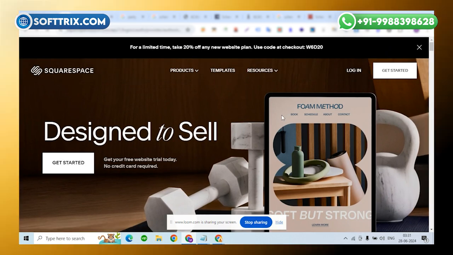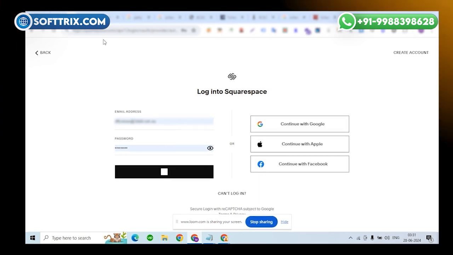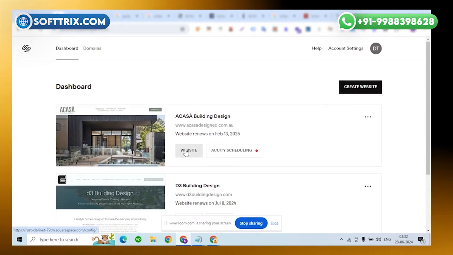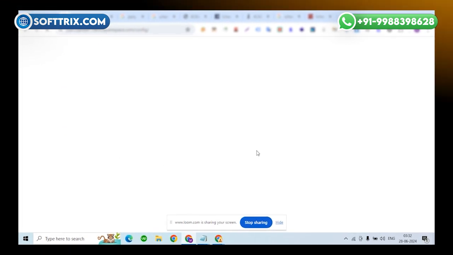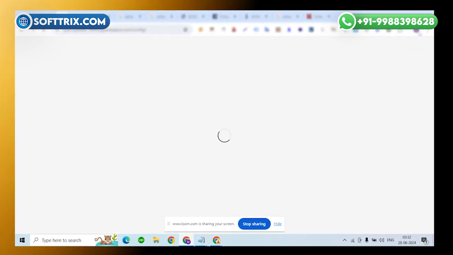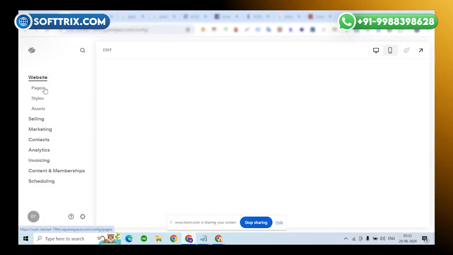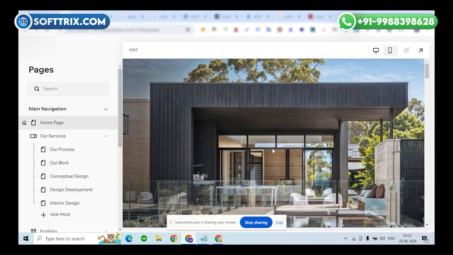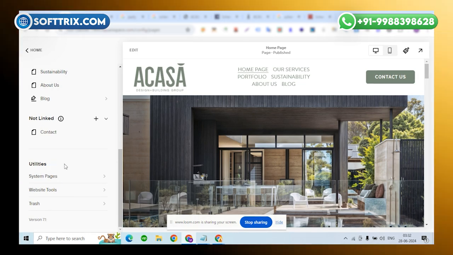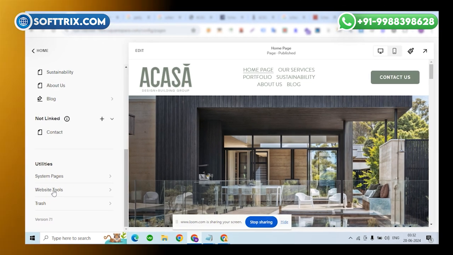For that, log into your dashboard using your username and password. You see I have filled in my details, and click on the login button, and this will take you to your website's dashboard. Click on the website you see, and now you can see the different pages your website has, and also the different tool sections. Click on Pages on the left side of the screen, and this will take you here. Now you can see the utility section. Under this utility section, there are different subcategories, that is system pages, website tools, and trash, and you just have to click on website tools.